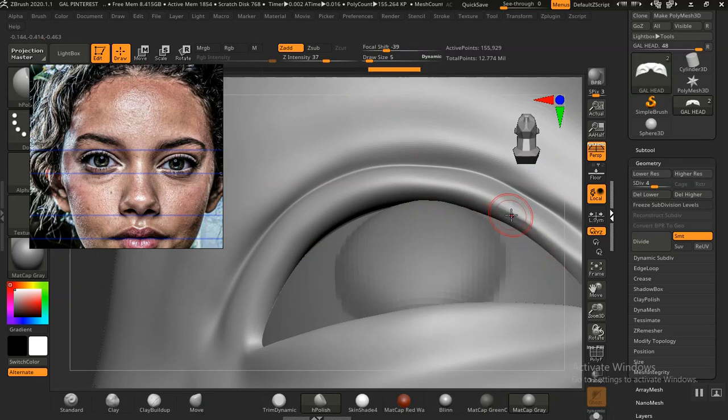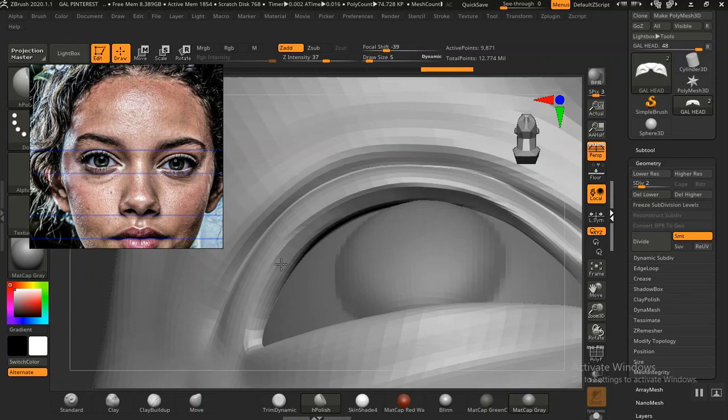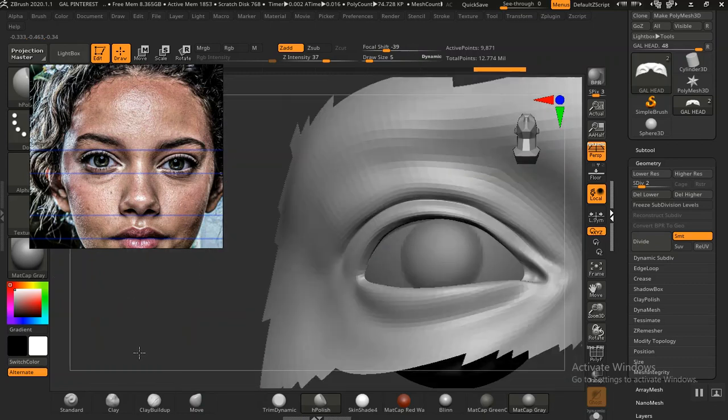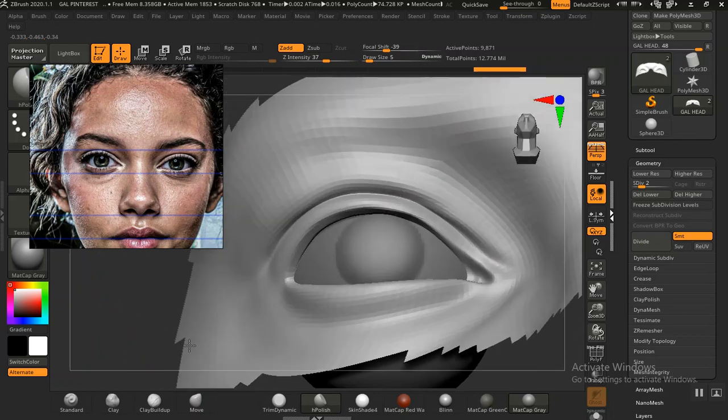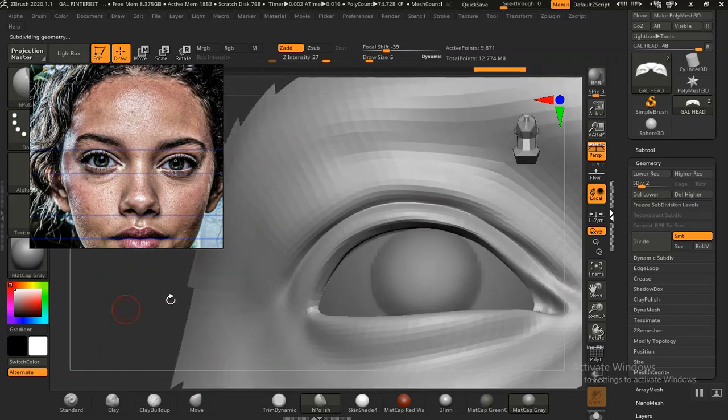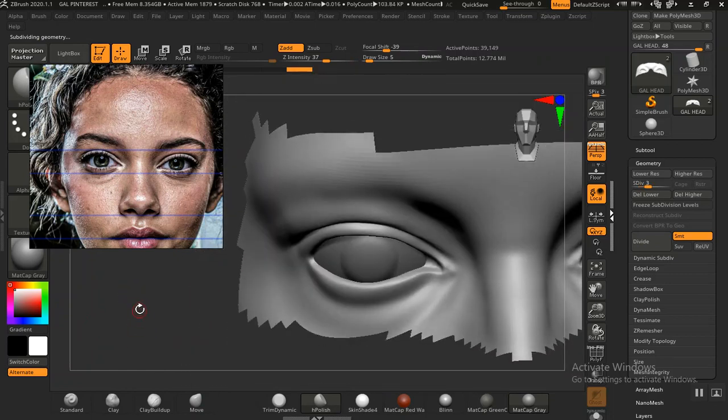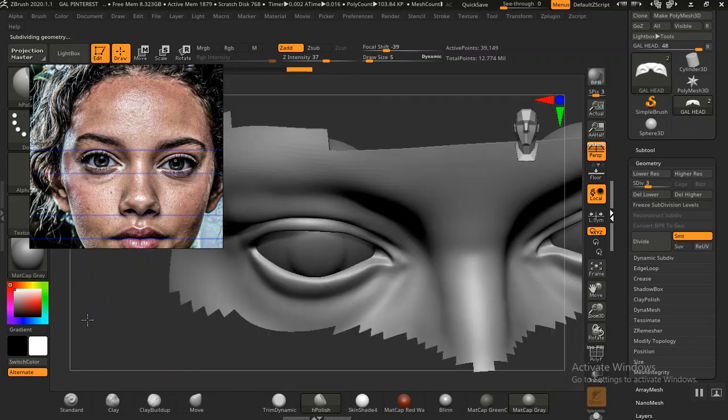Now carve out. Let me undo this. Let me go to a lower subdivision level. Kind of block this out like so. Okay. And if I go to a higher subdivision level, I should see that edge coming out of this. So that is fine. We already have that for the bottom part.